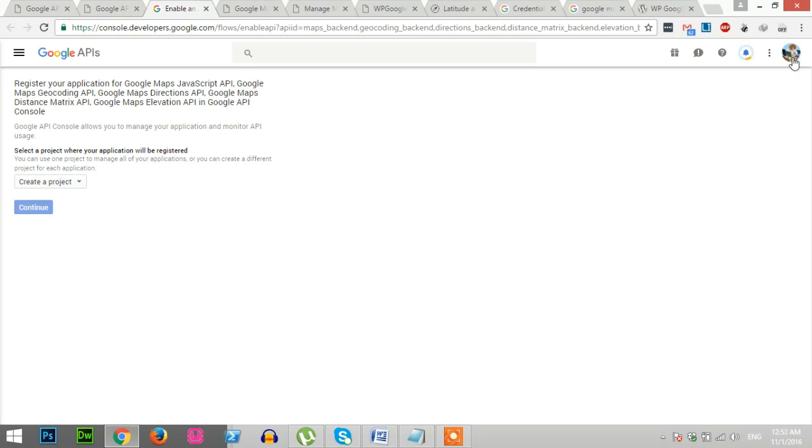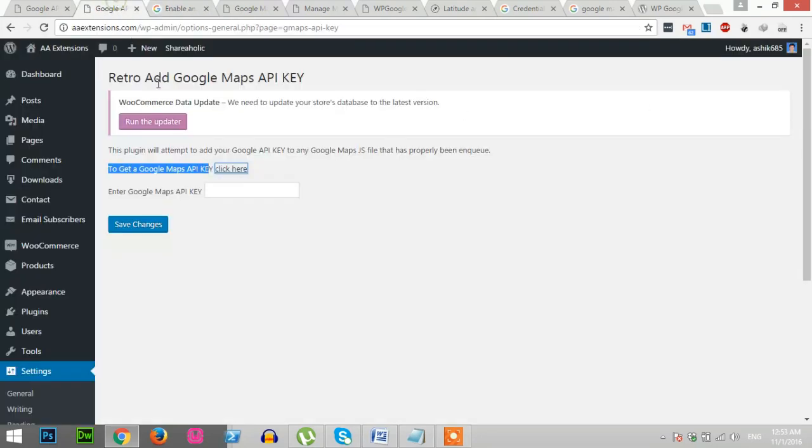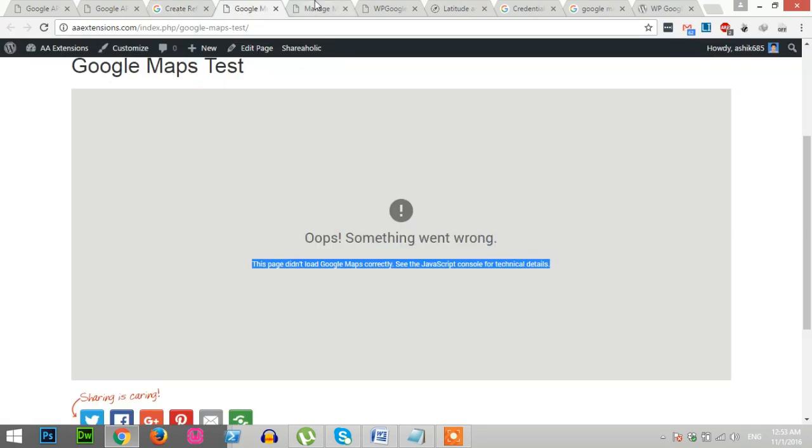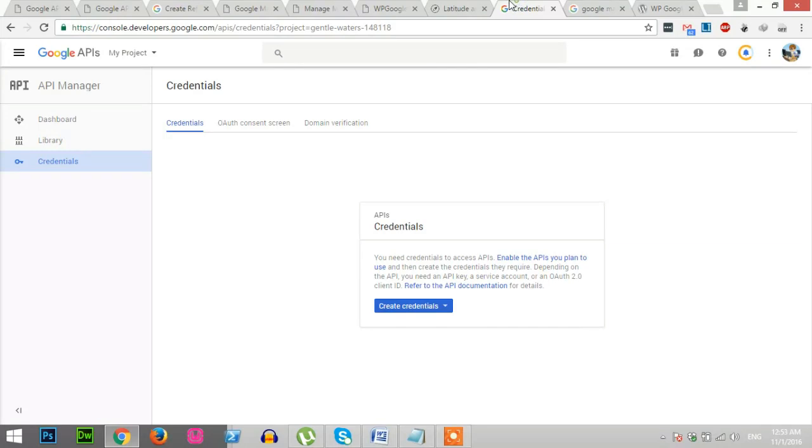I already signed in to my account, so I just need to click on this and it will go through. It takes some time, so we have to wait. Sorry for the cough, my health is not so good. Enabling API. Then it redirects, and you see this option, I'm already in there. If I show you credentials, again I enter there.